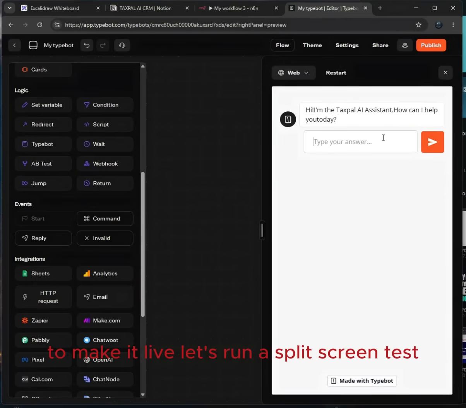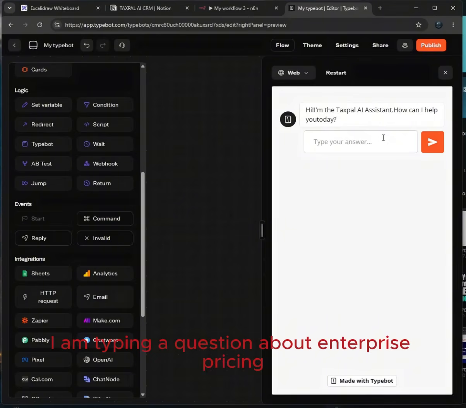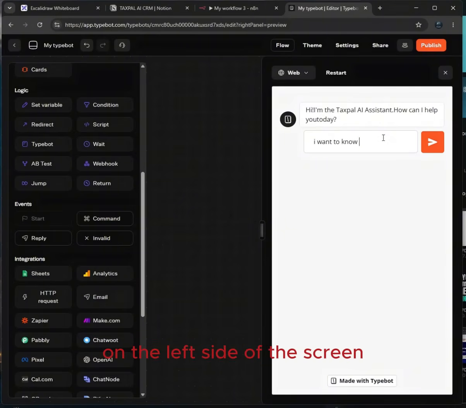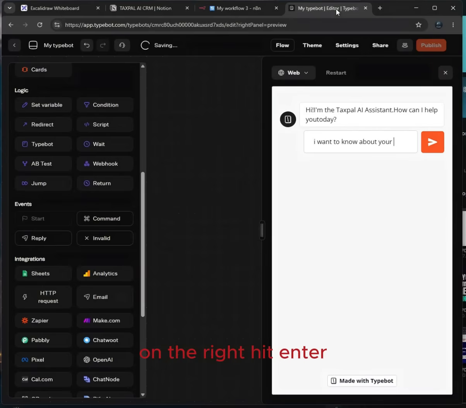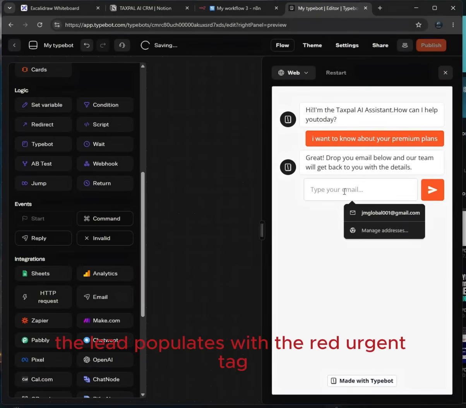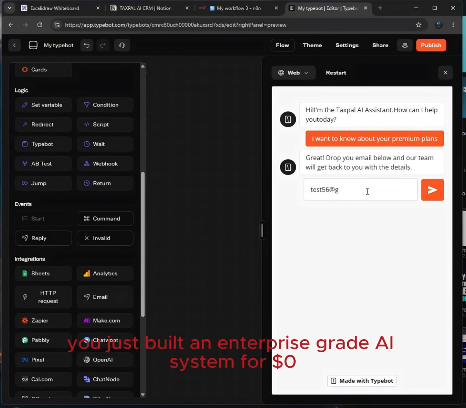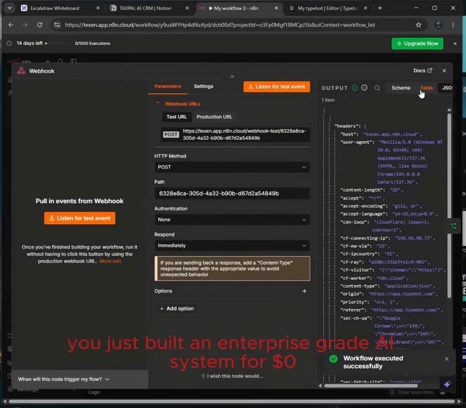Let's run a split screen test. I am typing a question about enterprise pricing on the left side of the screen, and I want you to watch the Notion database on the right. Hit Enter, and instantly, the lead populates with the red urgent tag. You just built an enterprise-grade AI system for $0.